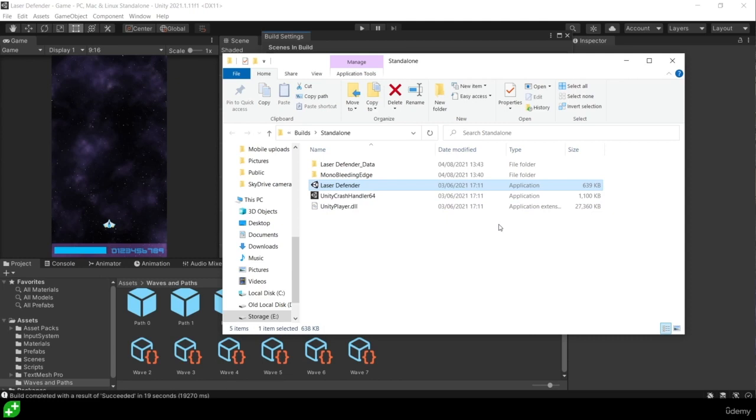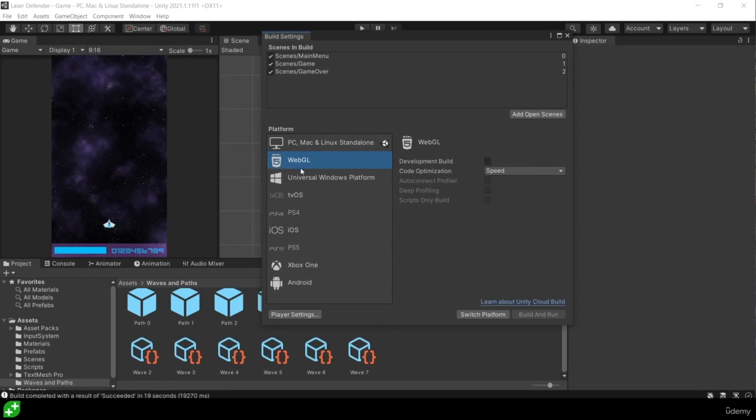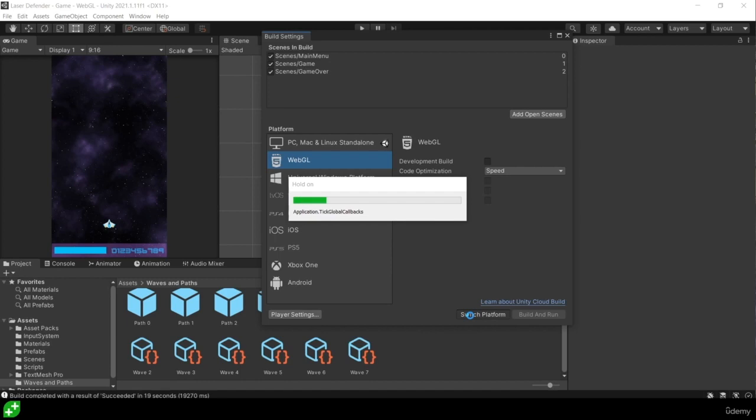But when it comes to sharing with the wider world online, people don't tend to like downloading projects from unknown developers. So to make your game easier to share, let's head back into Unity and instead change our build to WebGL. This will allow it to be embedded in web pages so that players can play it without having to download anything. So let's click on WebGL and switch our platform. This can take some time depending on the size of your project, so I'm going to sit and wait for this to work and I'll be back with you in just a moment.